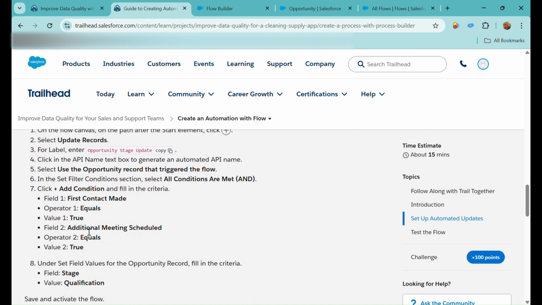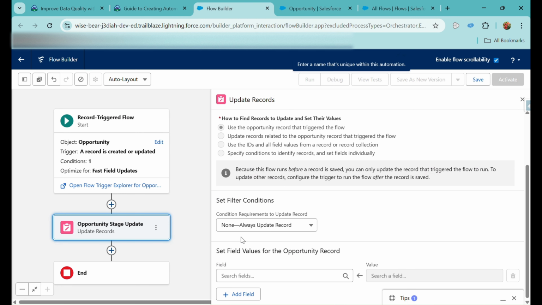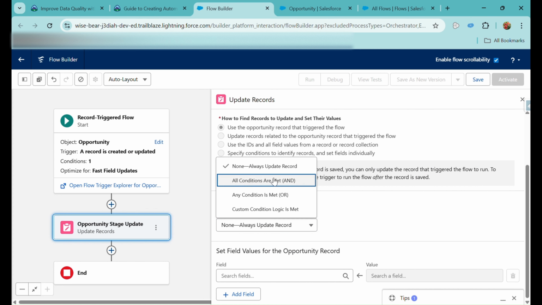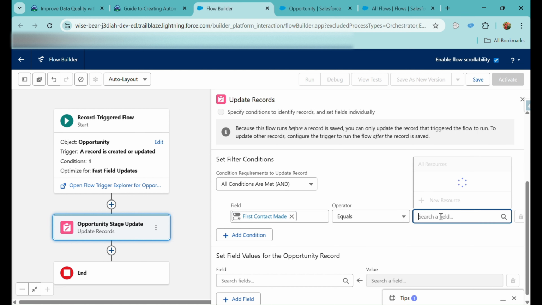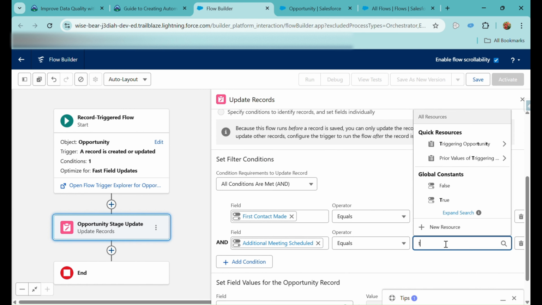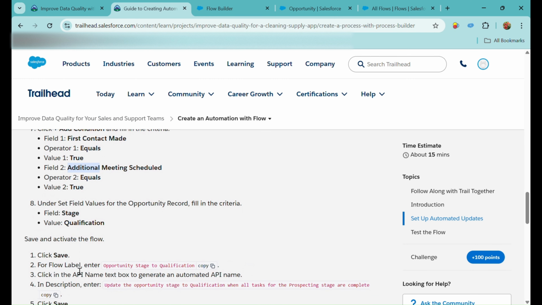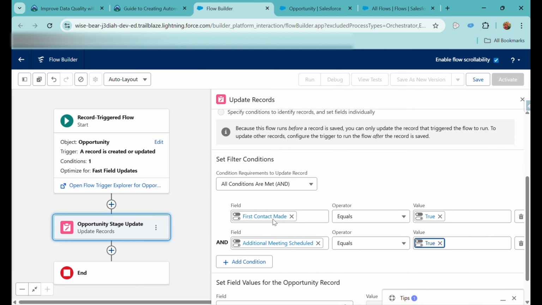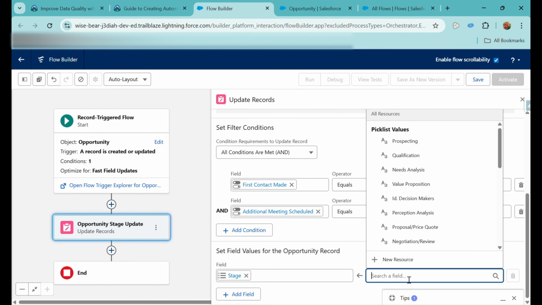and we need to add the condition as first contact made should be equals to true, and additional meeting scheduled also should be equals to true. So over here again we'll have the condition as all true. First contact made should be equals to true, and scheduled, sorry, this is additional meeting scheduled should be equals to true. Okay, then we have under set field values, we need to set the stage value to qualification. We'll update the value as qualification.